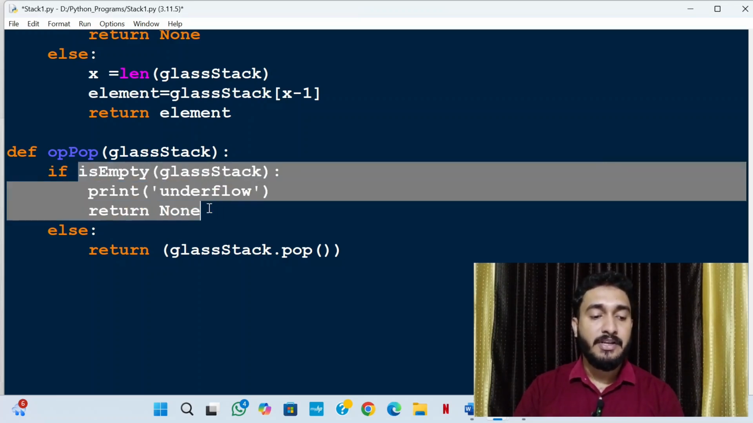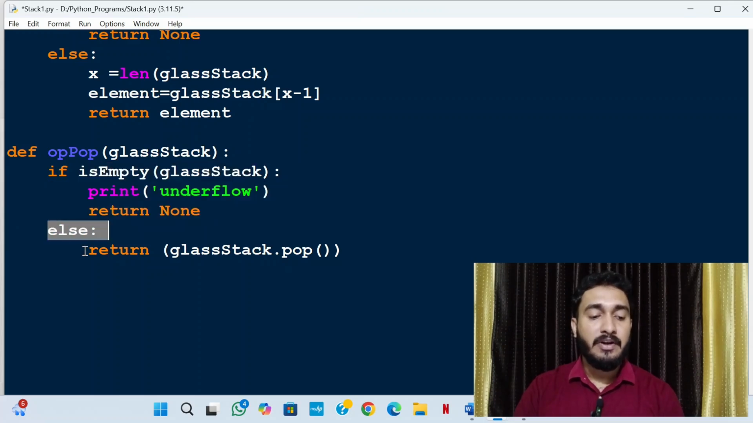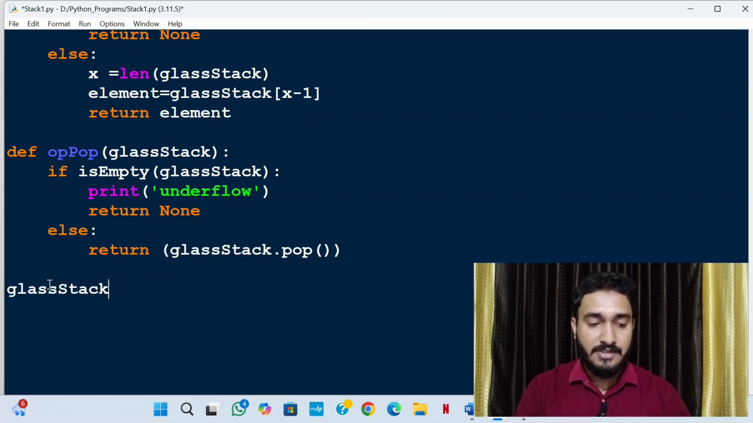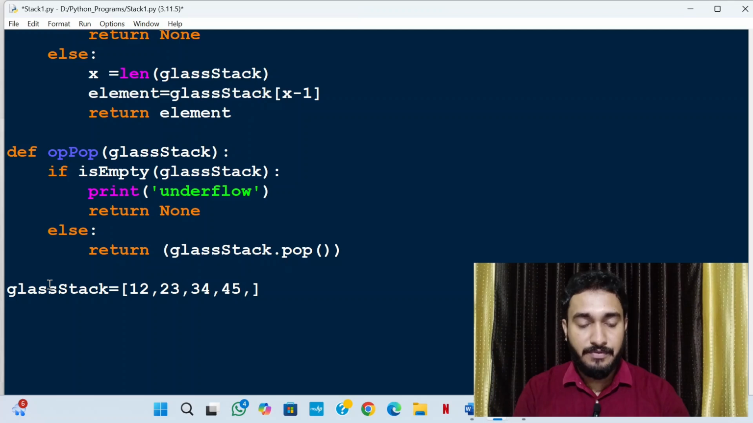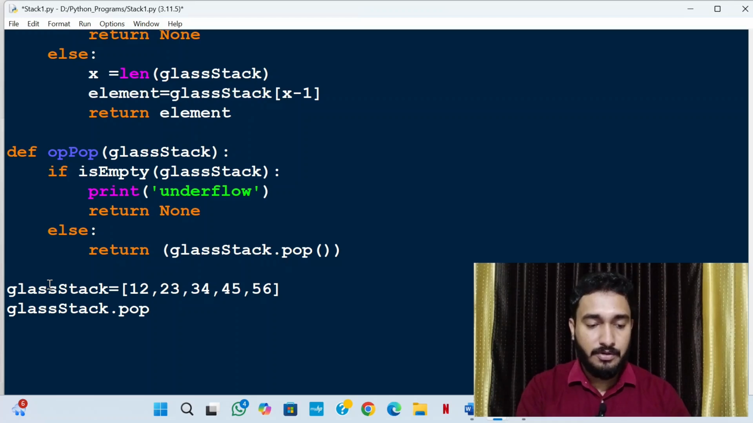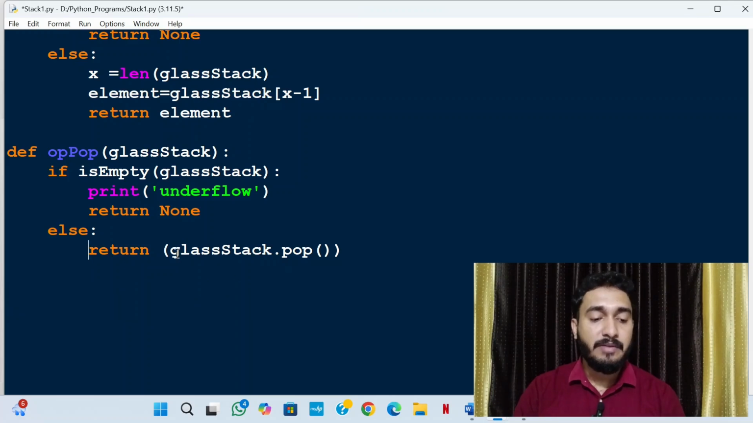Suppose if the stack is not empty, it will go for else block. It will return glass stack dot pop. We know that glass stack is a list. So look at this. If glass stack is equal to 12, 23, 34, 45, 56, what will be glass stack dot pop? We learned the pop function in first year. The pop function will remove the last element of the list. So here it will remove 56. So it will remove the last element from the glass stack, and it will return that element.